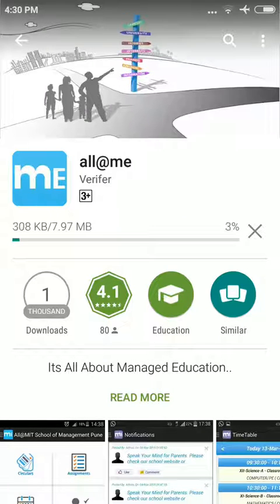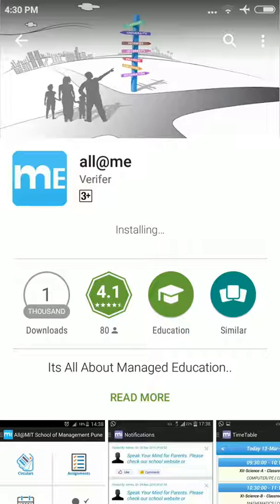First it will download. Depending upon the internet connection speed, the app will get downloaded on your phone. It is about 8 MB, and if you have a very good internet speed, it should not take more than 30-40 seconds. In my case, I am connected to Wi-Fi, so I'm getting a good speed and it is getting downloaded within 20-25 seconds. That's it. Now it is installing.